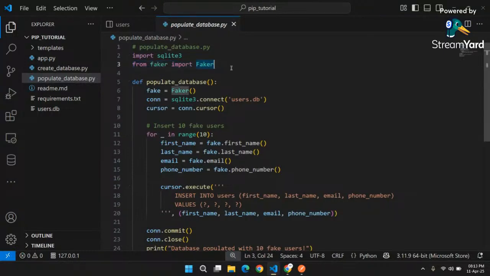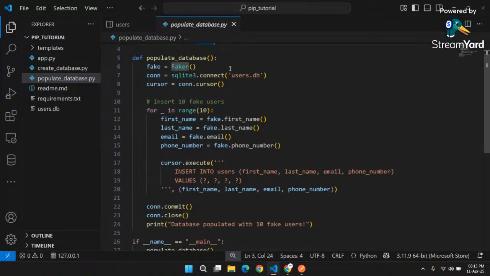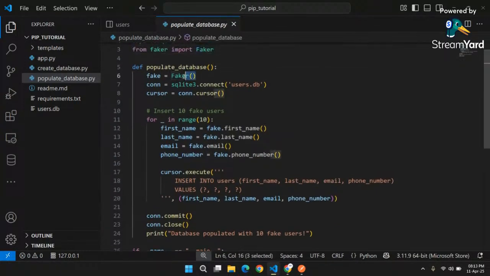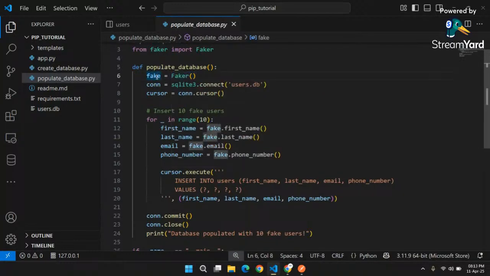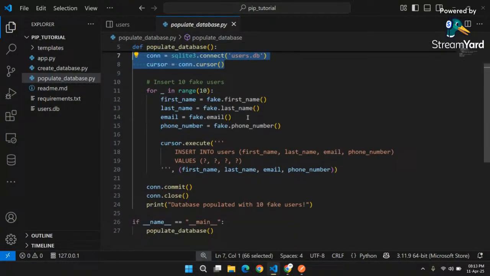So from faker we import Faker, and then we create a function to populate this database. We're passing the Faker class object into a fake variable, and then we create a database connection because we want to connect to that database, isn't it? Now the next thing we're going to do is run a for loop to insert. We're just inserting 10 random values because I really don't want to go into much detail. I just want to show you how you can populate a database.